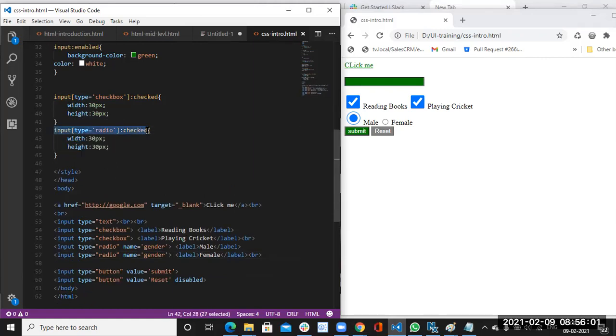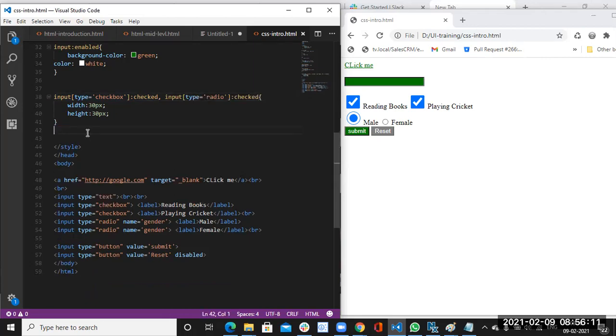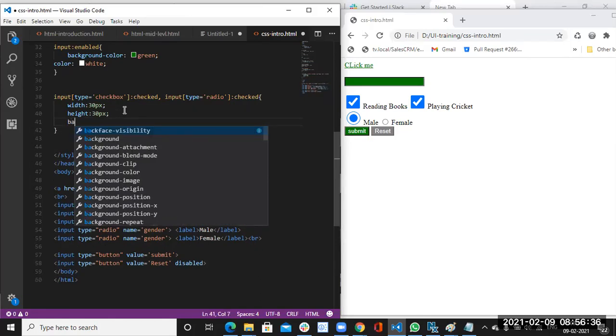In that case, what I can do is copy this and make a comma and add it here, and I can remove the duplicate because both properties are the same. By using the comma separator, you can write it in the same line only: input type of checkbox colon checked, and comma means and, input type equal radio colon checked. Whenever this happens, you can increase the width and height. We have given that also.